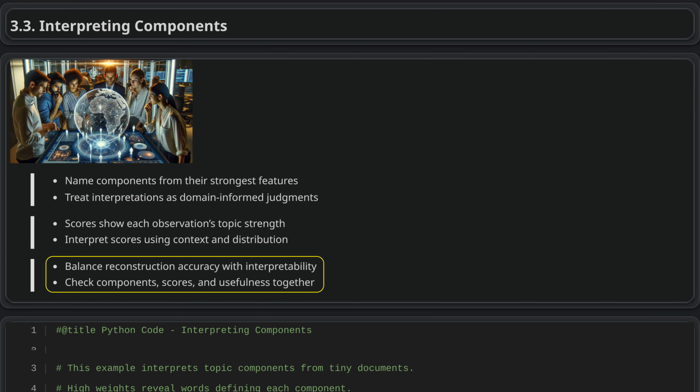Reconstruction quality shows how well a decomposition approximates the original data, but it should be weighed against clarity and usefulness. A highly accurate model may produce components that are difficult to interpret, while a simpler one may reveal clearer themes. In topic reconstruction, the goal is not only compression, but also understanding. So good interpretation checks whether patterns preserve the data structure, components are distinct, and scores match expectations.